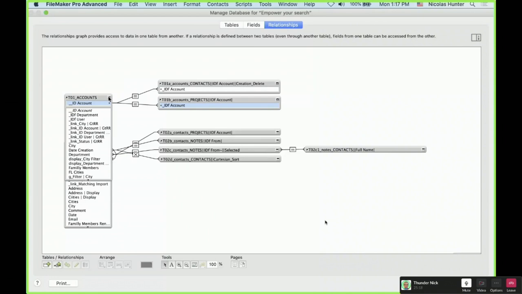But something you need to know with FileMaker: a relationship is bi-directional. When you talk about SQL and all the other database systems, relationships are one way only, A to B, but not B to A. So in SQL, you need to have two relationships, one A to B and one B to A, if you want both directions. FileMaker doesn't work that way.